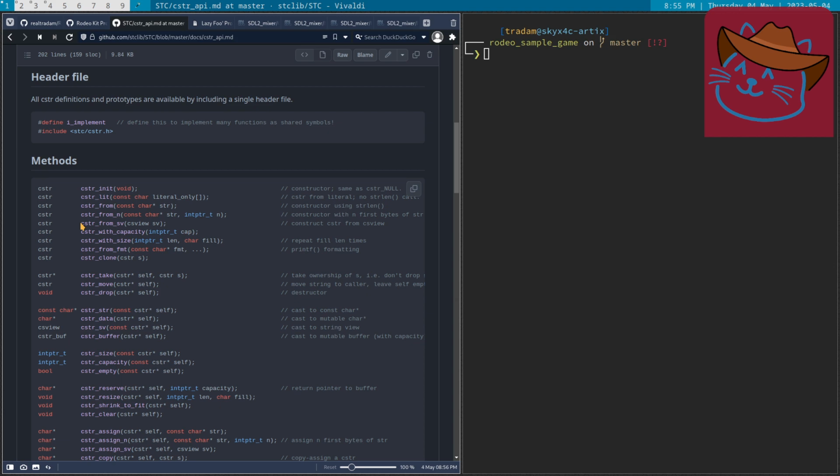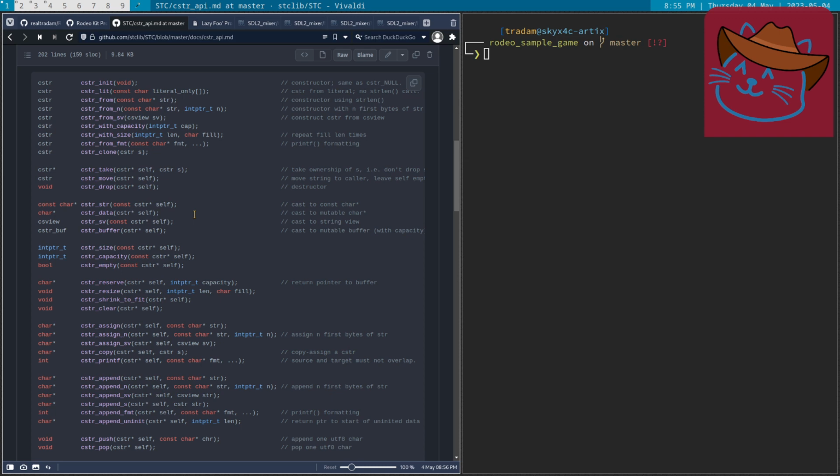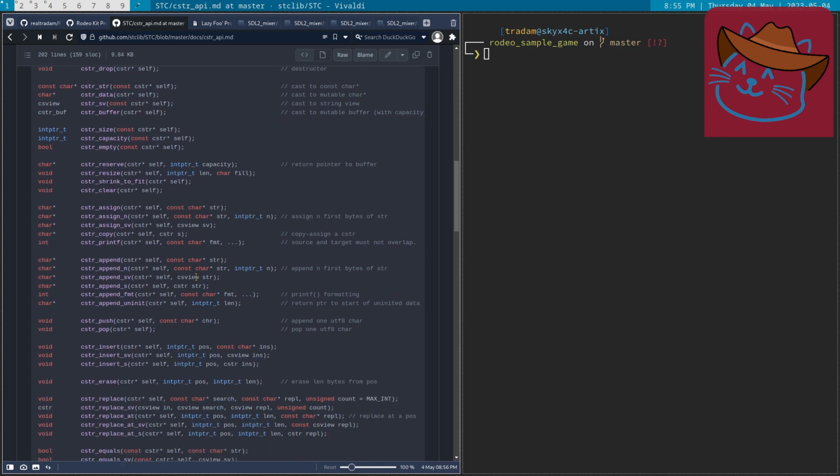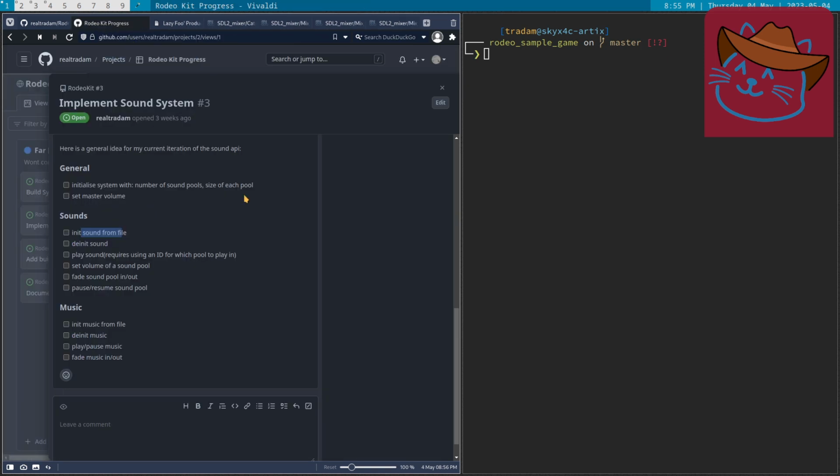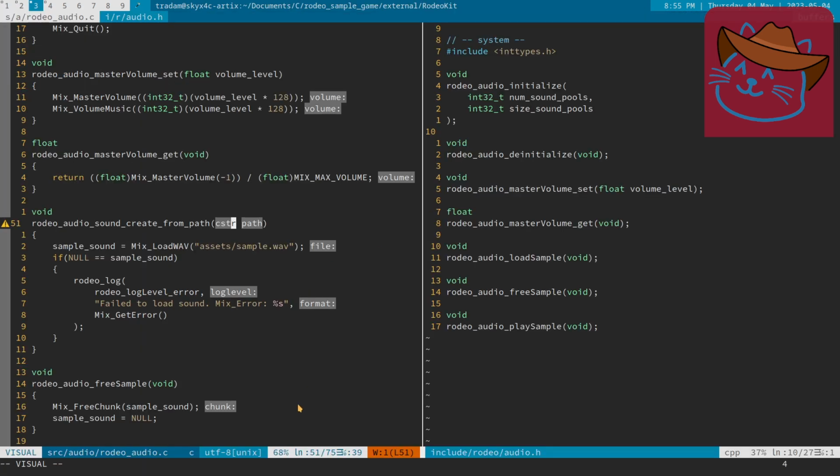It lets you convert back and forth with STC's strings, which makes them so good. So that's why I use these, because they are so good. So we're gonna accept string.